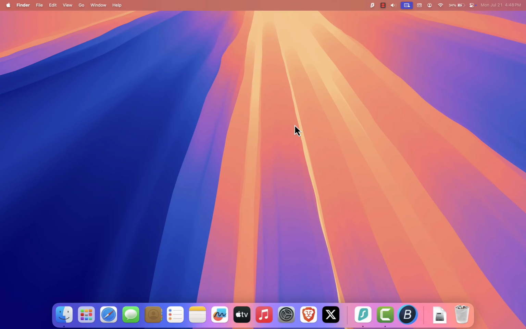In this quick tutorial, I'm going to show you how to add Pinterest to your dock on Mac, so you can open it just like a native app. Super fast and super easy. Let's get started. First, open Safari.